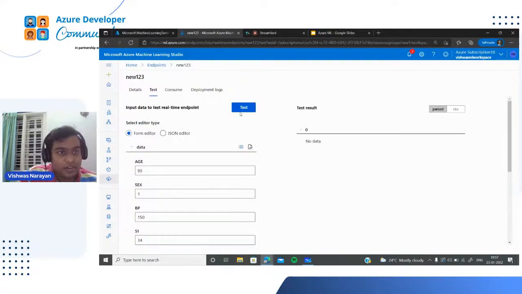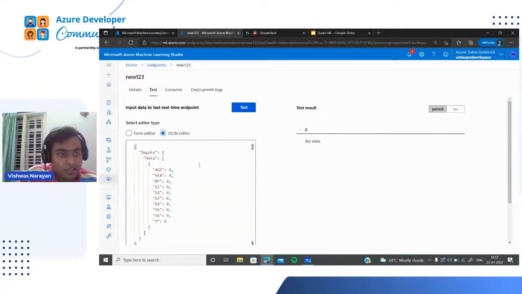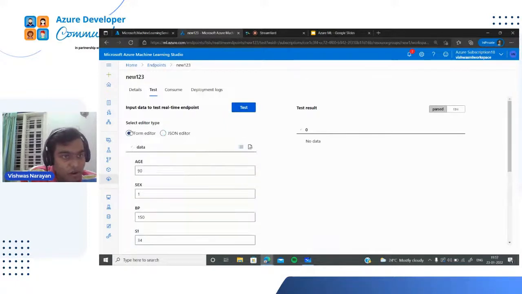Now let's see what's the test of it. So if you take off the JSON editor, so this will be the dataset for it. So you guys can do that. So the test result was 0. That means that I'm not diabetic, by the way. So I just do the test results.